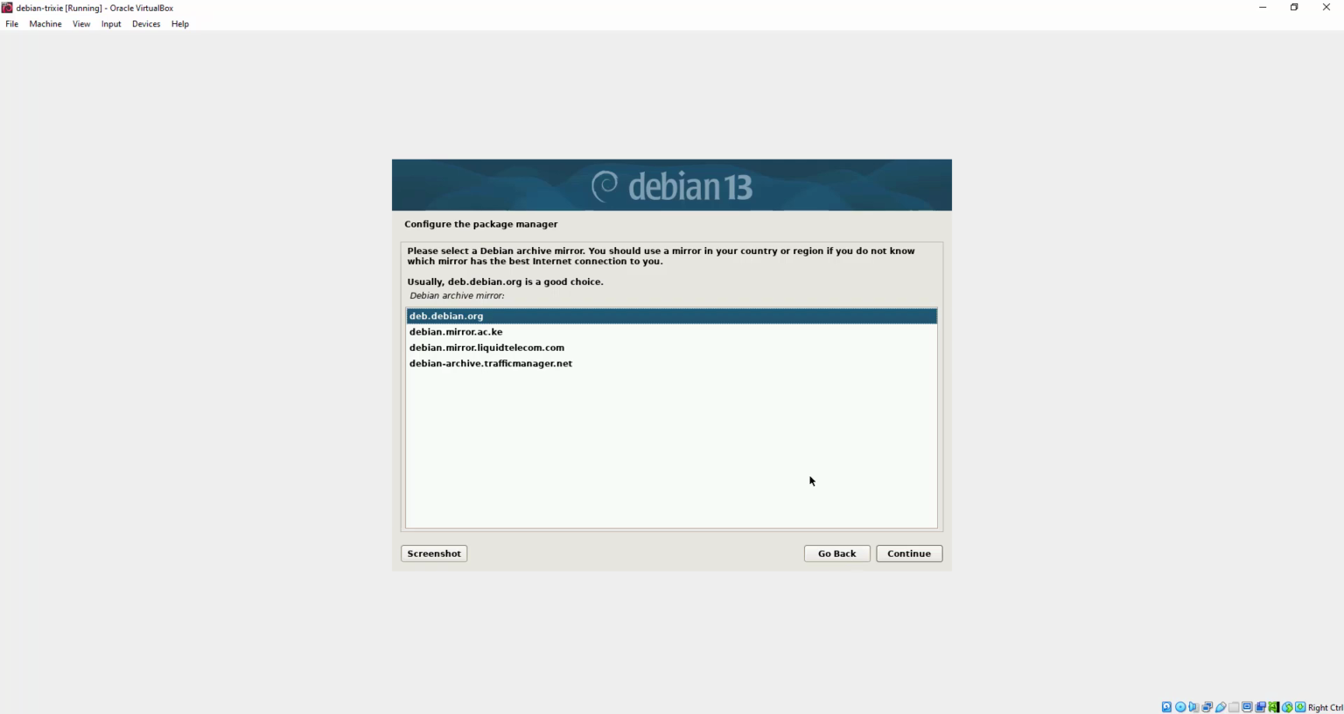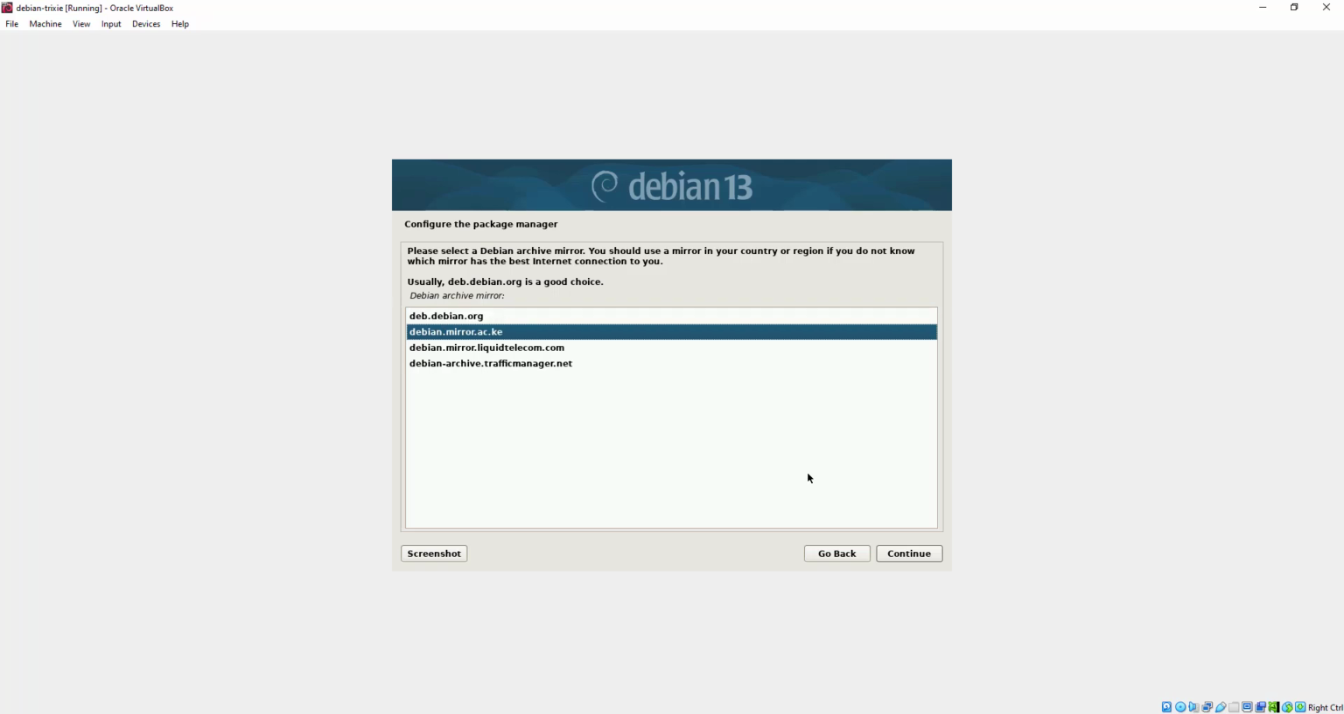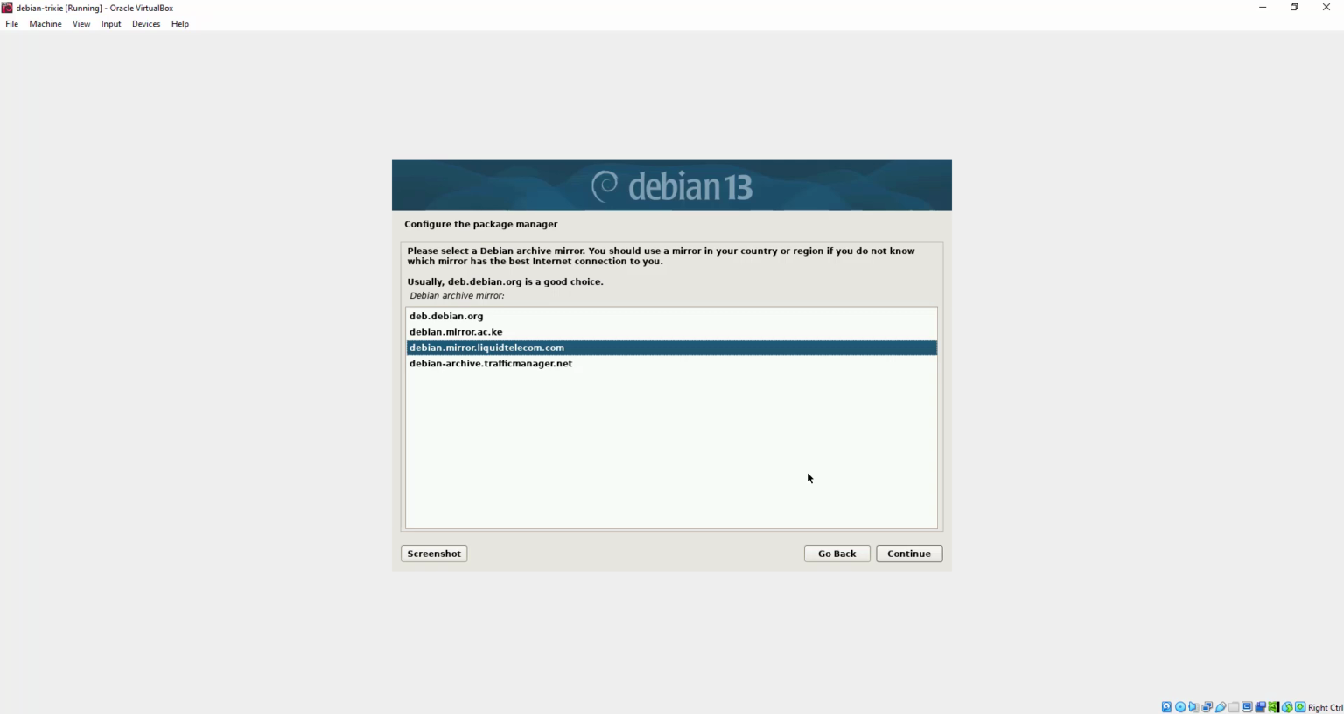So here I'm going to select the mirror that is closest to me. So in my case, I'm going to select the third option here. So this will be different in your home country. So be sure to select your closest mirror. So I'm just going to select that and click continue.